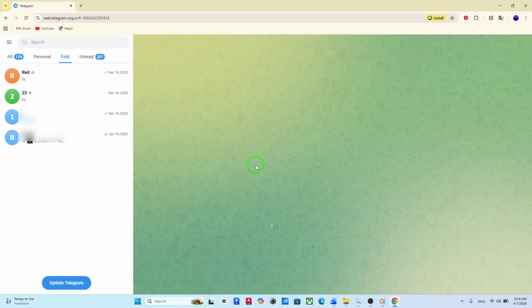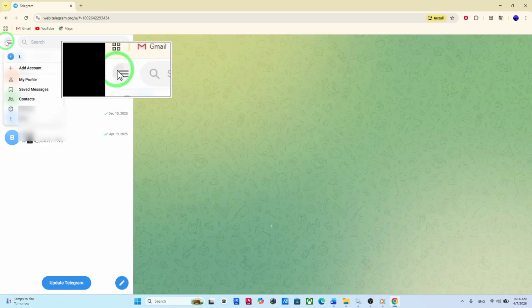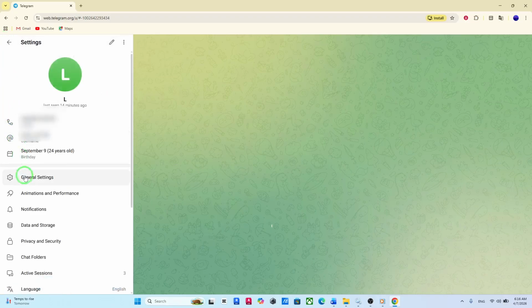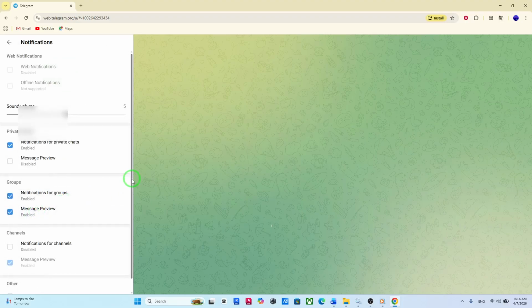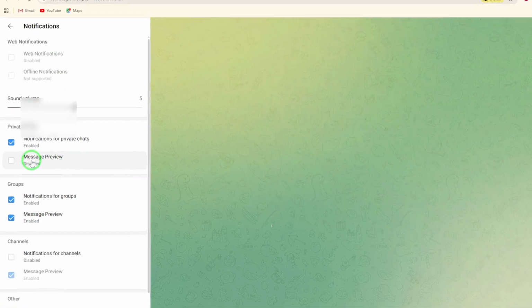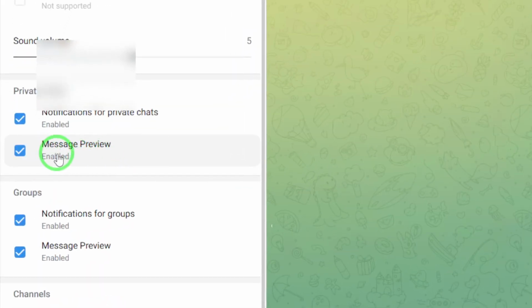Once you're inside the Settings menu, look for the Notifications section and click on it. This is the area that controls how alerts and message previews appear when you receive new messages. Next, find the option called Message Preview. This setting determines whether or not you can see part of a message's content when a notification pops up.